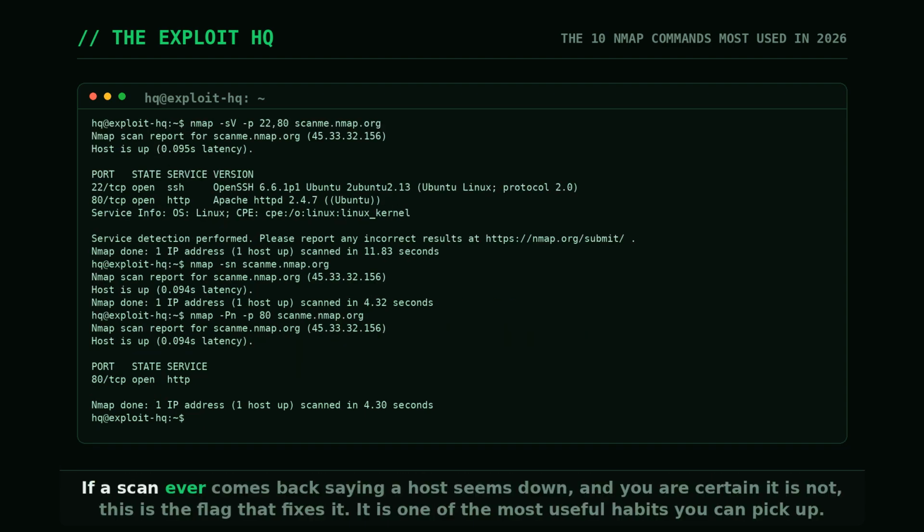If a scan ever comes back saying a host seems down, and you are certain it is not, this is the flag that fixes it. It is one of the most useful habits you can pick up.